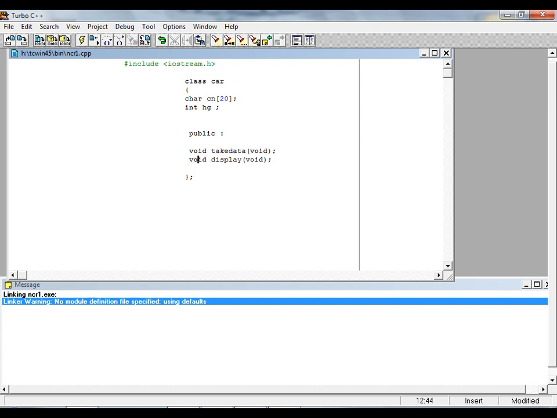So first, let's define take data inside the class. Remove this semicolon and open its block. Remember that if you are defining inside the class, you don't need to put any semicolon after the member function block. Okay, now inside this member function, let's write our statements.